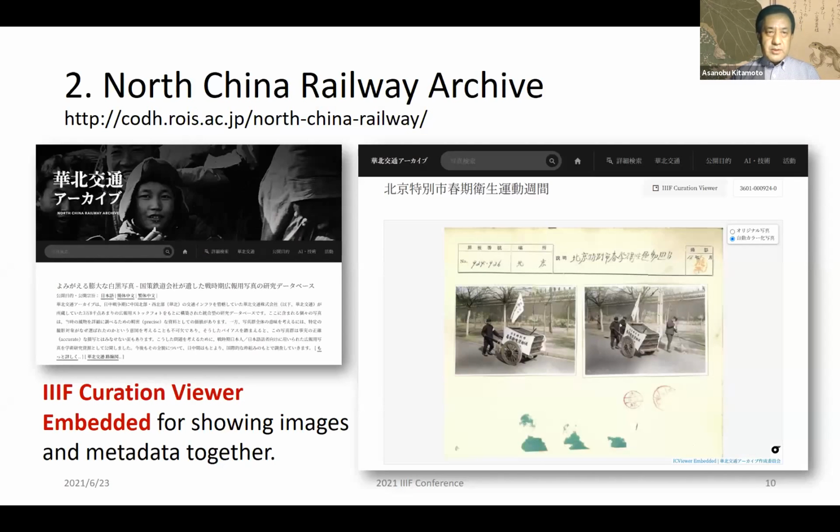Another example is the North China Railway Archive. It is a collection of old photographs in grayscale. We use IIIF Curation Viewer embedded for showing images and metadata together. So this is an example of IIIF Curation Viewer embedded where you see the metadata and also the photograph. And it can also show colorized photographs using machine learning.